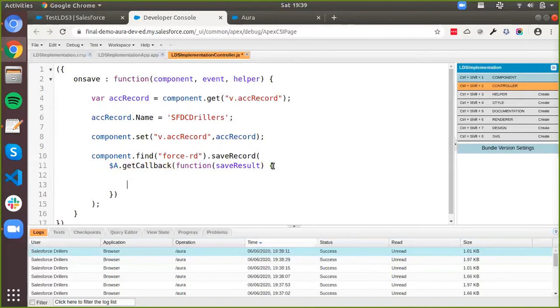And then inside this function, based on whatever result you get, you can print out values like you do in your normal Apex class calling. So you can say if save result equals success, you want it to alert something like alert success. And stuff like that in case of errors as well.